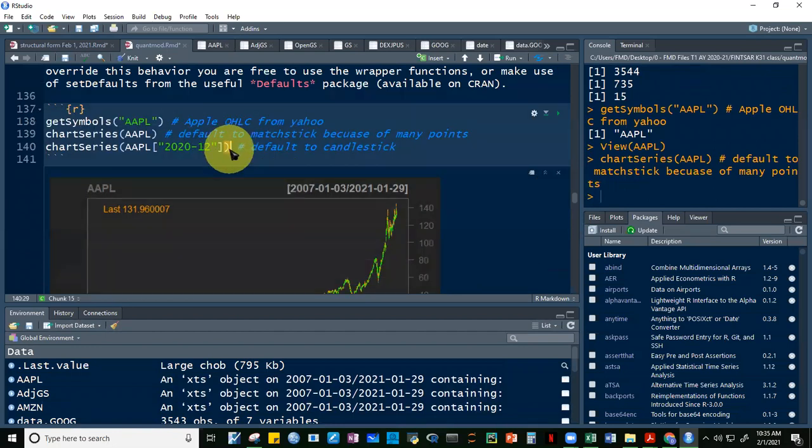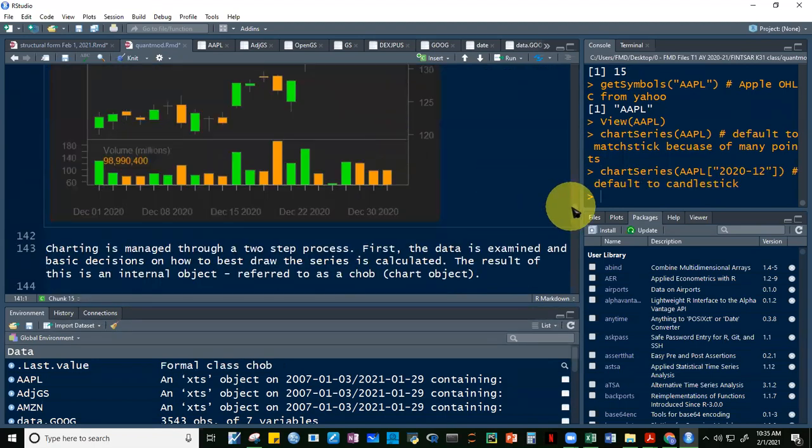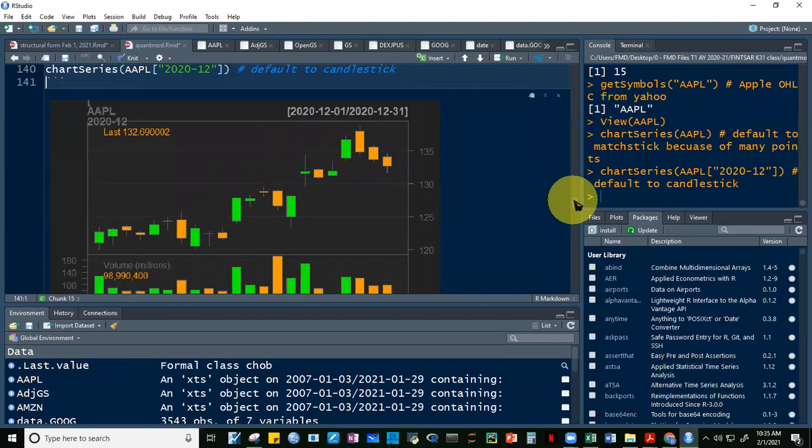Okay, what if, let's just ask R to chart the series, tapos isa-subset natin yung December lang of 2012. Let's see what happens. Okay, sabi ko nga dito, matchstick to, no? Mali ito because of many observations. Ilan yun? More than 3,000 observations. So hindi niya kakayanin natin i-candlestick. Eh, kung isang buwan lang, kunyari December 2020, let's run that. Ayan. Okay? So this is the candlestick.